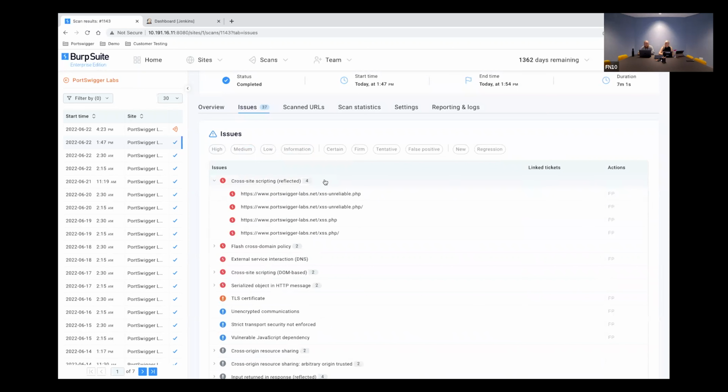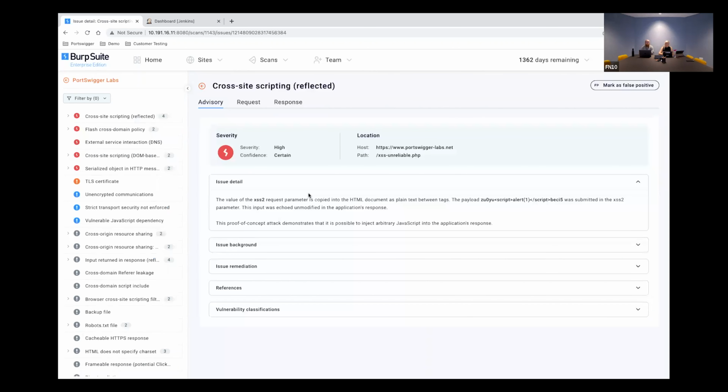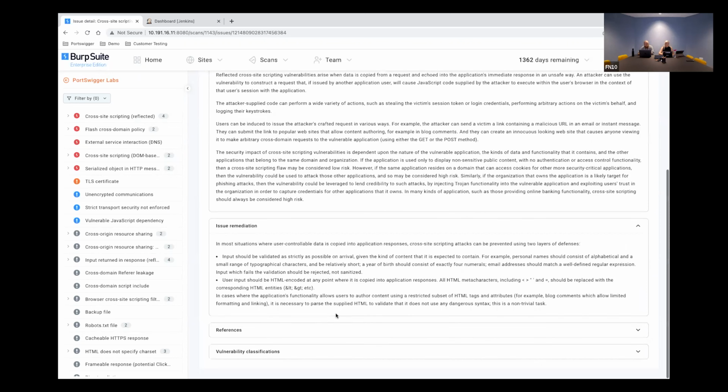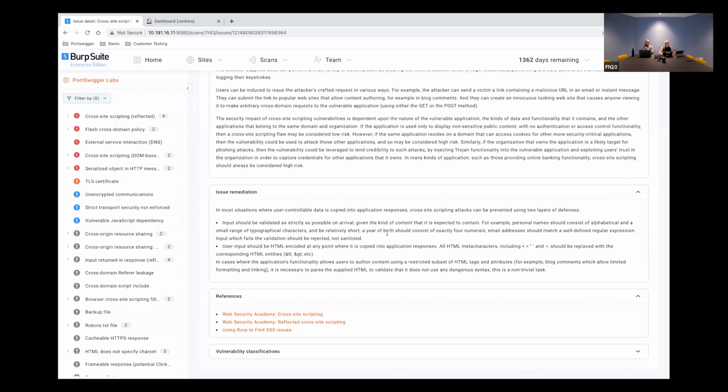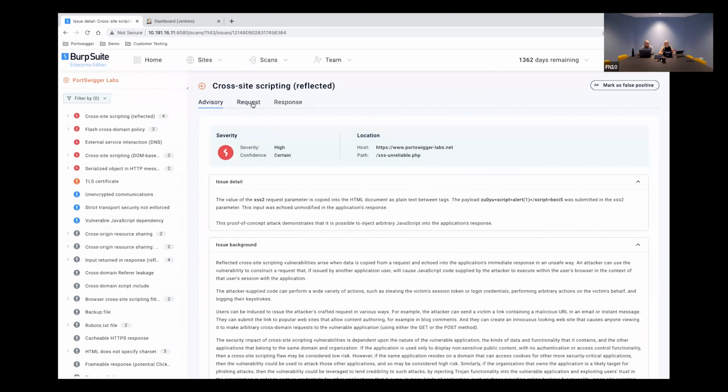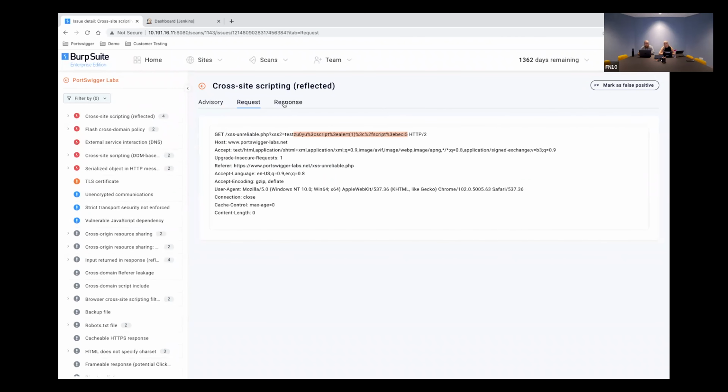We can select a particular category, see the URL that it was located at, and then we're into our advisory, where we get issue detail, background information, remediation, and also some reference to our Web Security Academy. That'll be even more detail on the particular vulnerability and also a sandbox environment where you can carry out a similar payload. And then the classifications that specific vulnerability will link back to as well. We can view the request and the response.